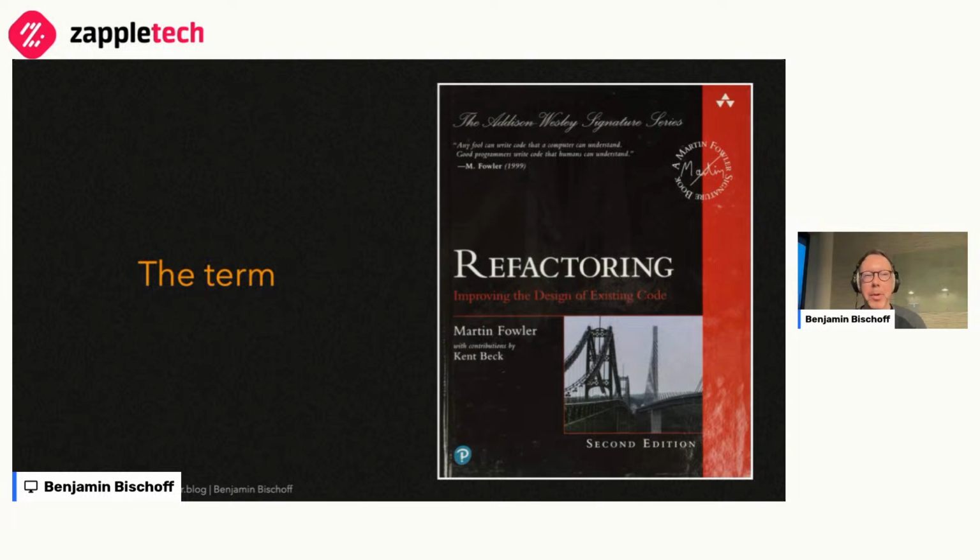The term code smells, where did it actually originate? It was in this book, Refactoring, written by Martin Fowler together with Kent Beck. And you can see here, this is the second edition of the book with a quote of Martin Fowler from 1999. So even the second edition of the book is already 25 years old. But that doesn't mean it's not relevant anymore.